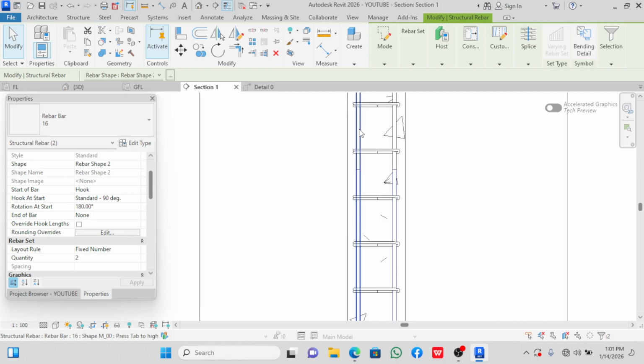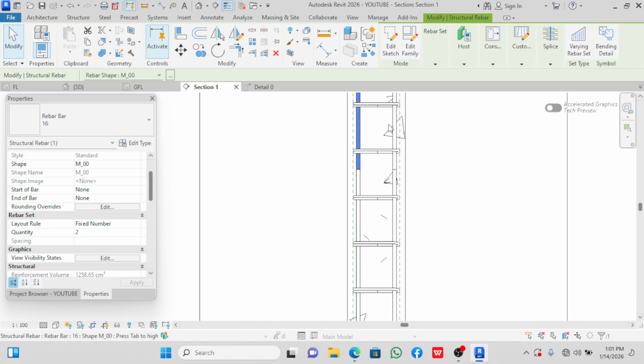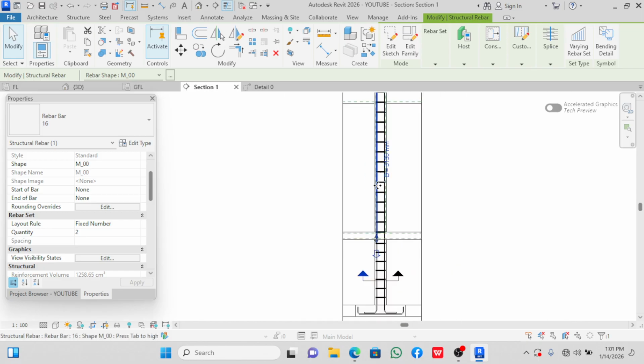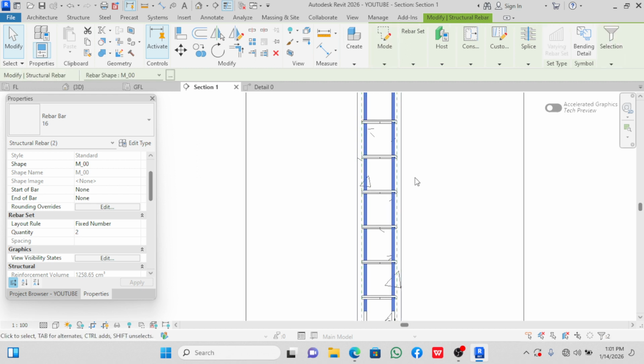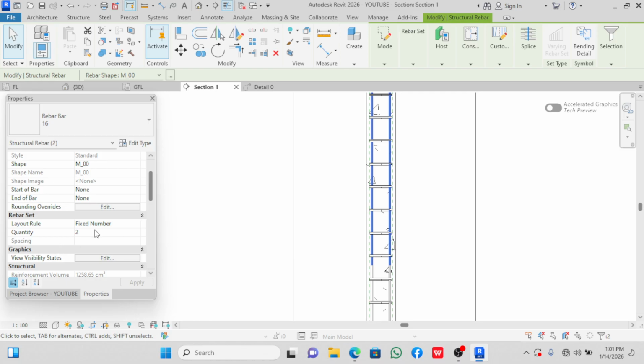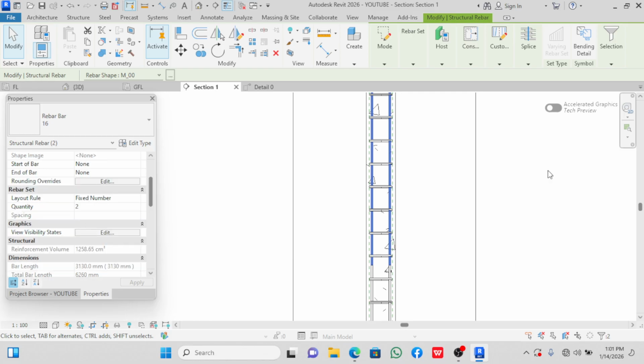Okay, but this bar, the lapping is not the way you want it. So this, you have to bend it. You have to crank these two bars. And so you select the top bar of this column, and the other bar, hold control and select the other bar too, and come to the properties palette, start of bar or end of bar.